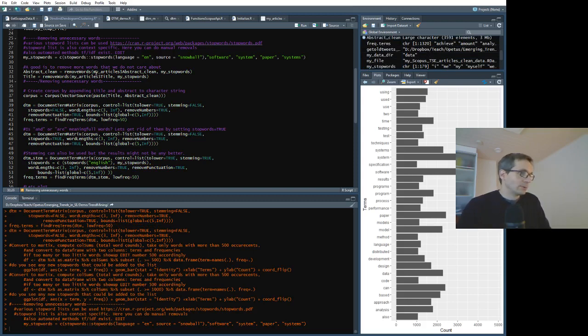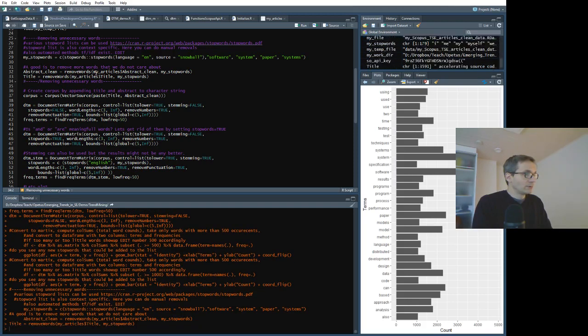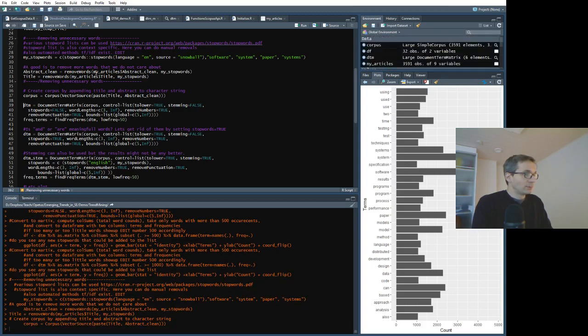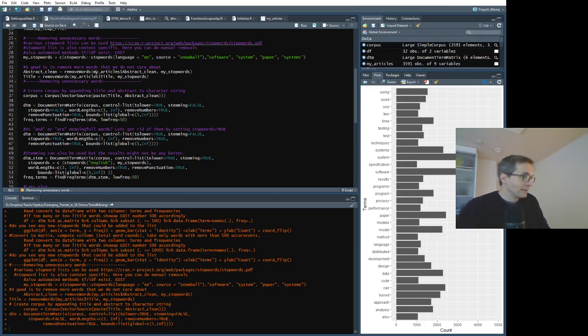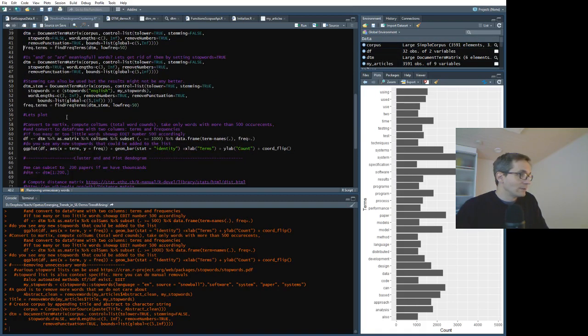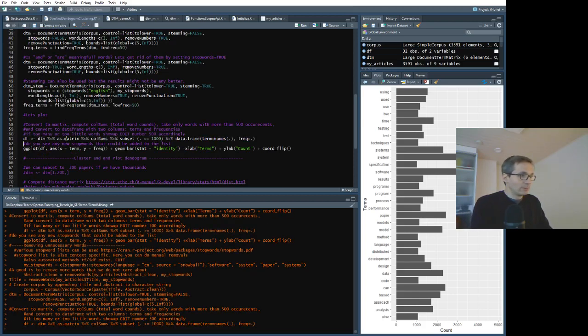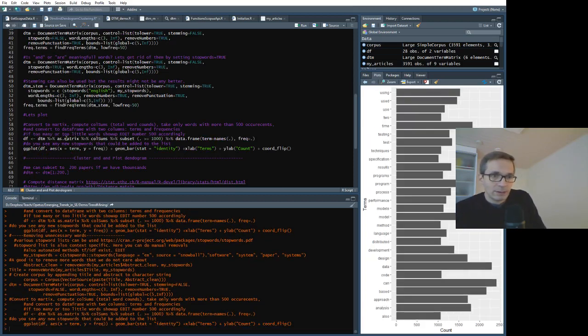Now I have to remember to clean the words in here in lines 32 and 33. And now I recreate the corpus and the document term matrix. And from line 41, we jump back to line 61 and 62 and we replot. And ta-da, we can see that the words software and system are gone from the list of most frequent words.